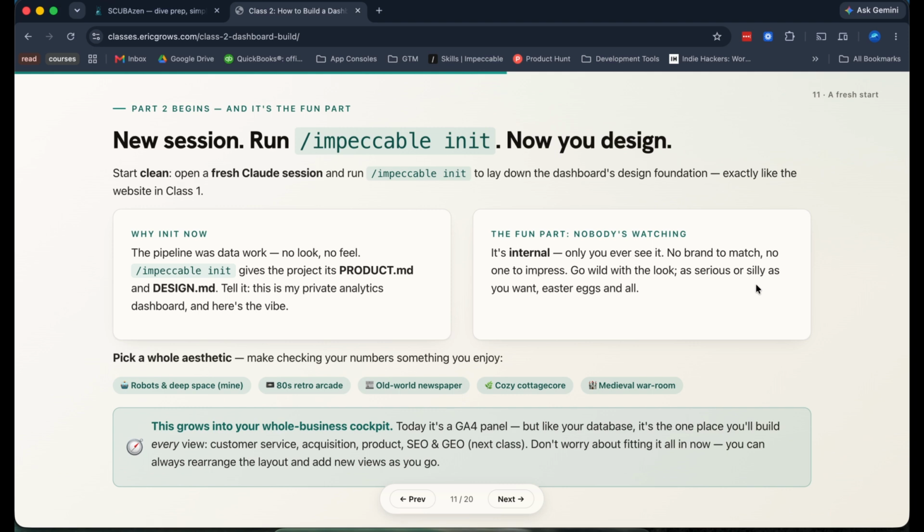Okay, and so now that we have the baseline of data that we'll be building the dashboard on top of, we can actually start building the dash. Now, you'll remember in class 1, we used Impeccable Init to create the design philosophy and to set the project up to be able to use this command. Now that we're in a new project for this dashboard, we have to do the same exact thing because we need Impeccable to have the design philosophy and understand what it's building against.